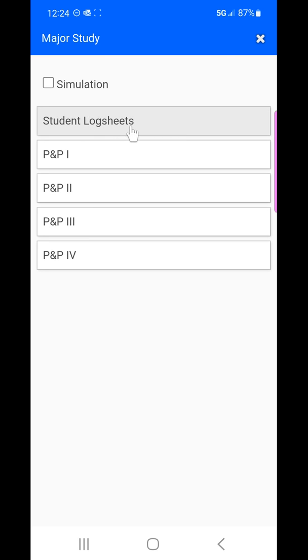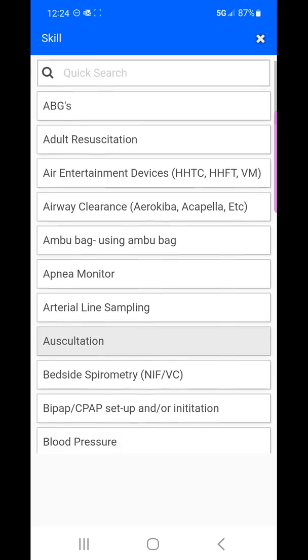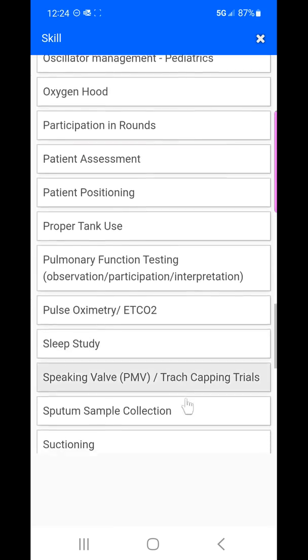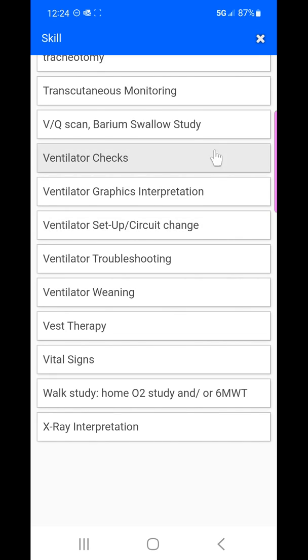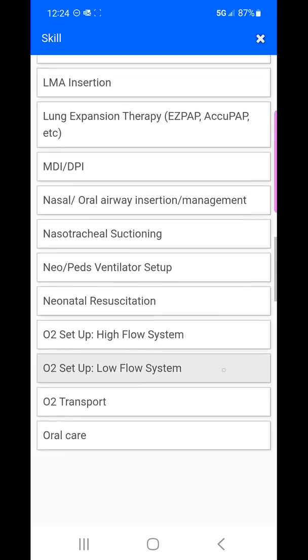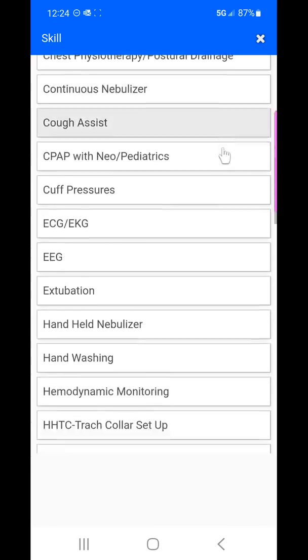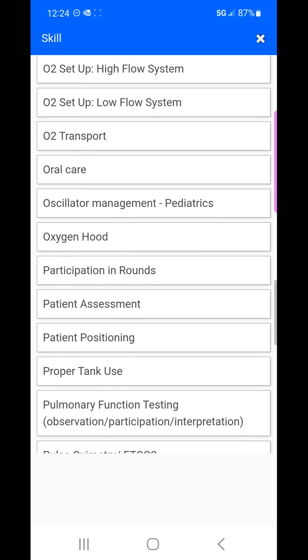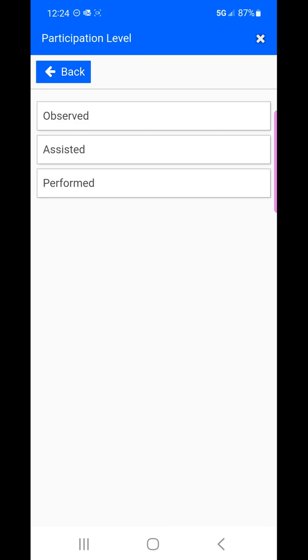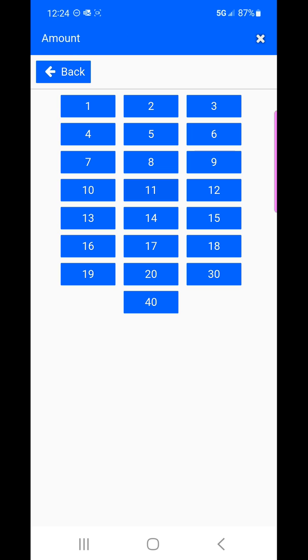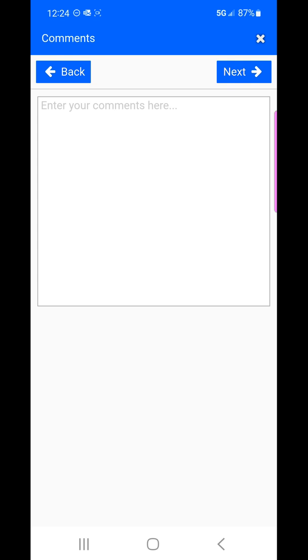From here, you want the very top list that says student log sheets. This is going to give you a full list of all of the procedures that you are required to complete at clinical. Make sure you scroll through and you enter every single procedure that you did that day. For this example, we are going to choose maybe patient assessment. You can either choose observed, assisted, or performed. Most of these procedures you should be choosing performed almost every single time. Click that, and then you can enter how many times you performed the assessment. So let's say you saw 5 patients that day, and so we performed 5 patient assessments.